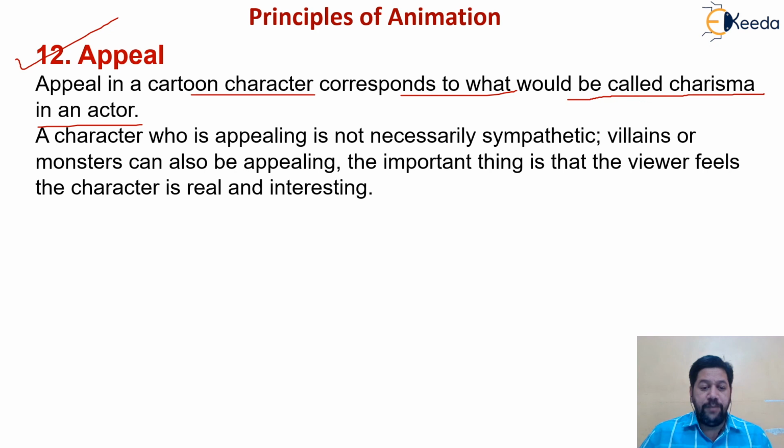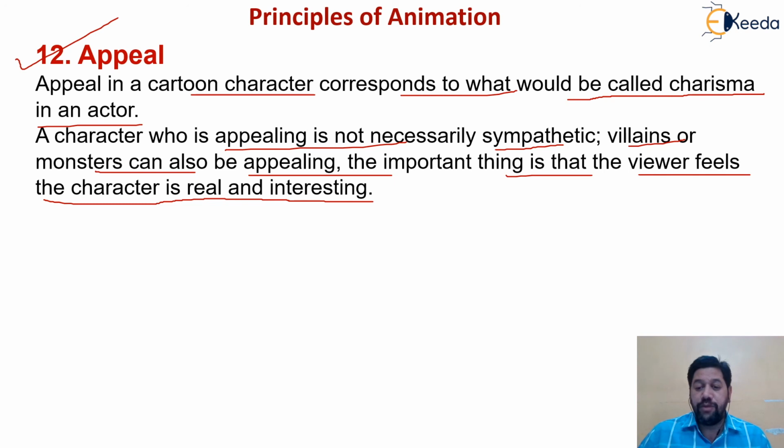A character who is appealing is not necessarily sympathetic. Villains or monsters can also be appealing. Not only the main hero, but the villains or the others may also appeal. The important thing is that the viewer feels the character is real and interesting. I think this is one of the very important points in the last principle of animation. Though they are watching the cartoon or the animation, they should feel that the character is real and interesting. That is the last principle of animation that we are considering.